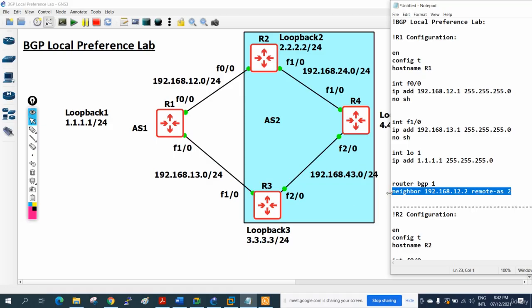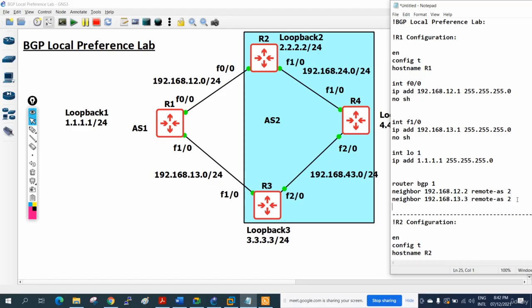Same thing I will do here also. I will copy this same thing, paste it here, and change this to a 3, because here we have the IP 13.3. Now I need to advertise my network also. How will I advertise? I will use the network command, 1.1.1.0, then we need to write the mask, 255.255.255.0. That's all. This is the R1 configuration for BGP.